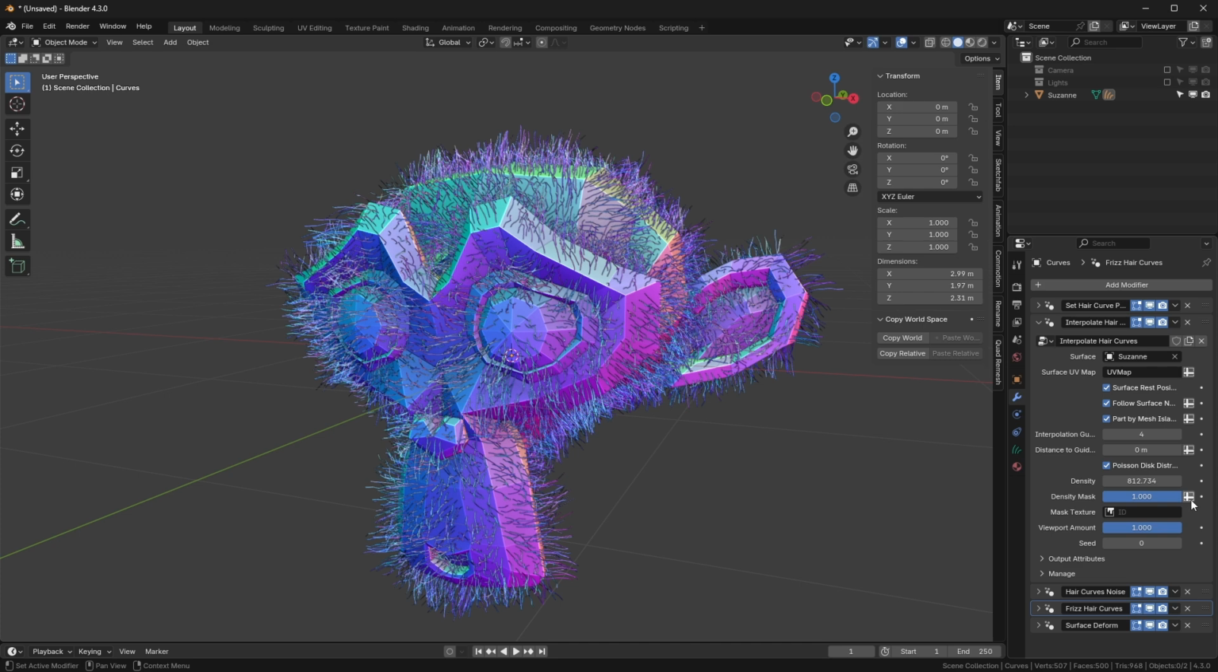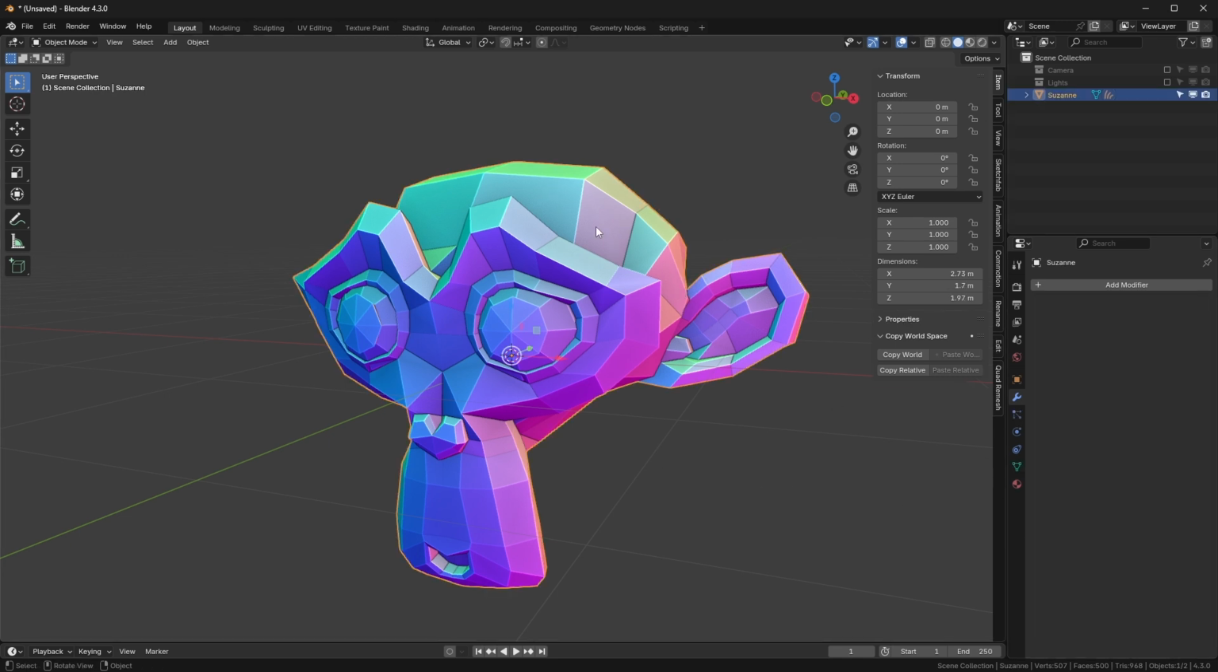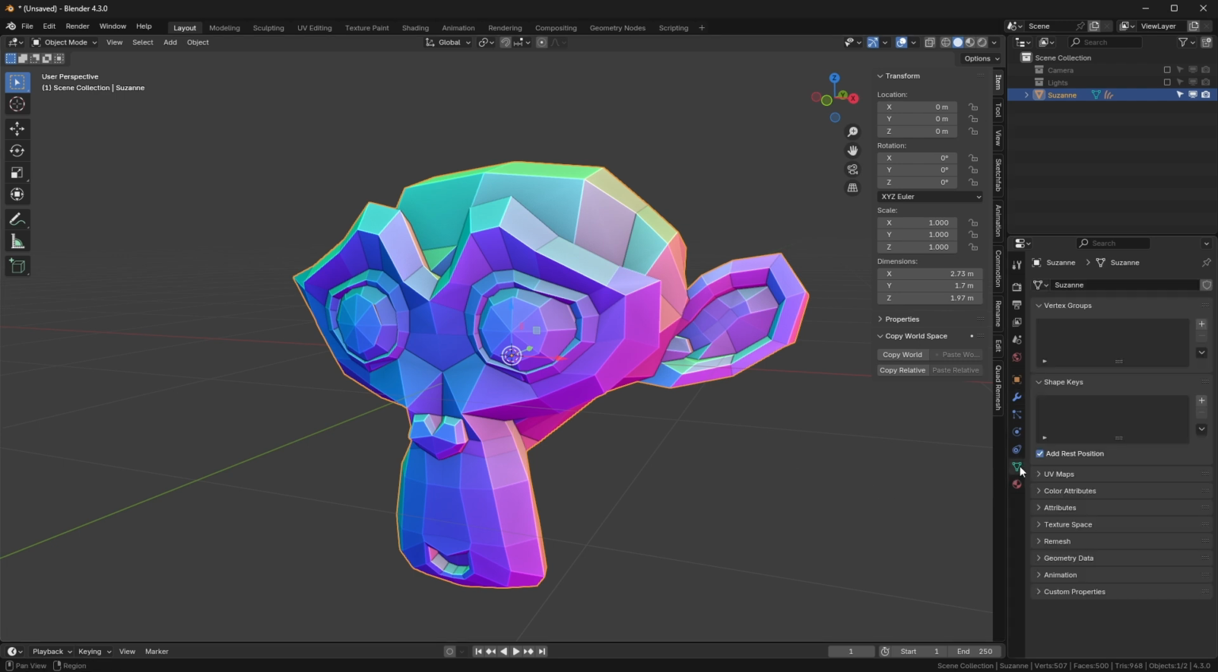And whenever you see this icon next to a field, a parameter, whatever, you can click that and enter an attribute. For the attributes we have to choose from, you can select Suzanne right here, go over to this triangle, object data properties. This is where all of the attributes live. Vertex groups, shape keys, UV maps, these are all attributes, and they'll all actually show up here under attributes also. But the one we want is a vertex group.